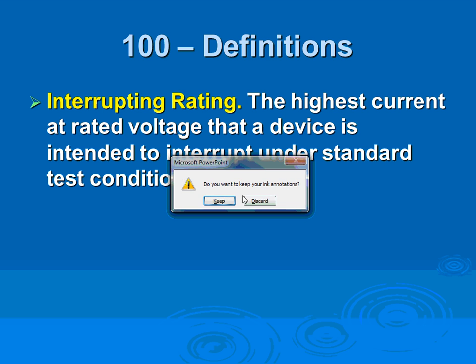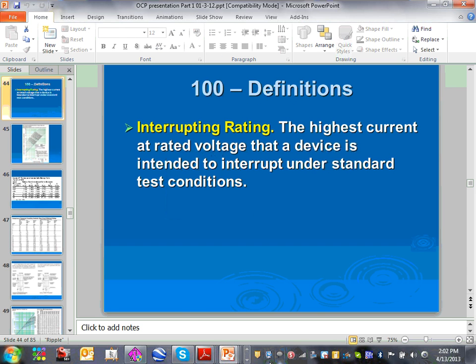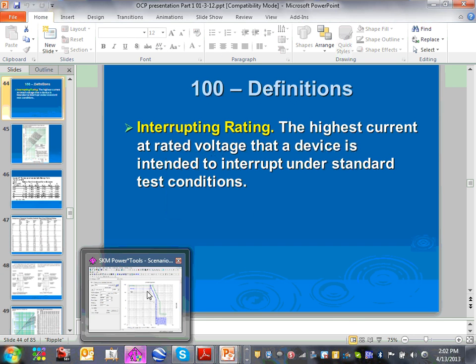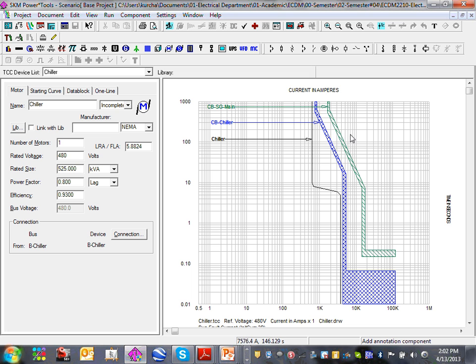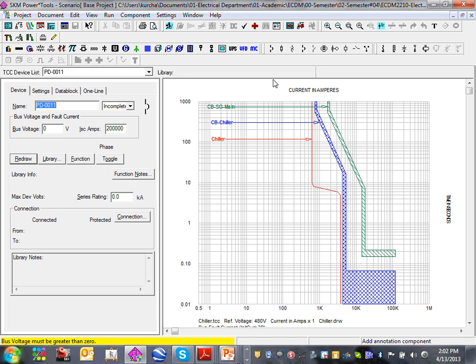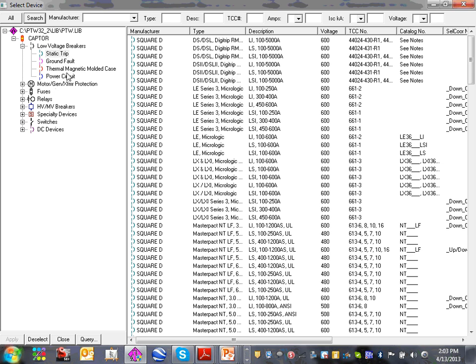So that's a few things, guys, about the ground fault. I'm just going to show you how a ground fault protection looks when you bring it in. If you bring a device, here's a device. I'm going to call it ground fault, and load it in the library. I should get a ground fault protection if I remember. Here's a ground fault.